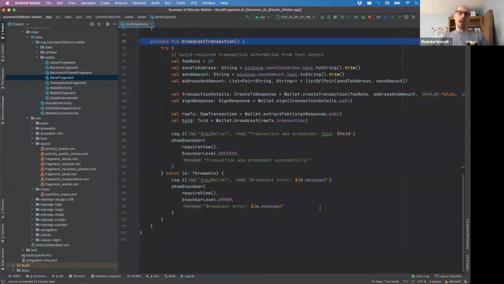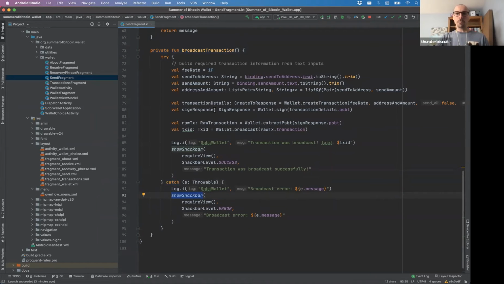And errors can happen. You can have wrong inputs. There's different things. You might not be connected to the internet, that kind of stuff. And so we're doing a try catch statement. So we're trying to build a transaction. And if it doesn't work, then we return a snack bar. And I'll show you later what a snack bar looks like and what it does. But let's focus on the try part of it first.